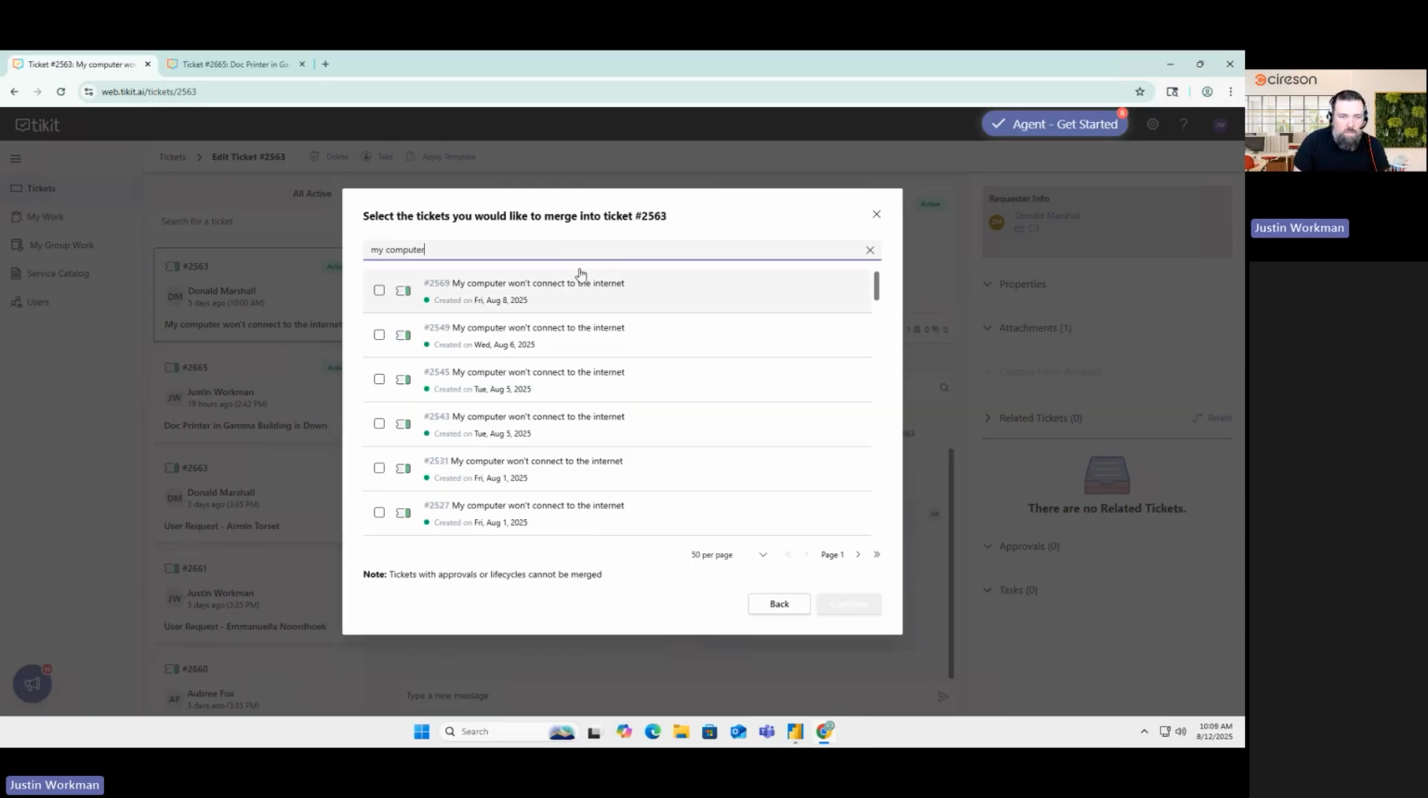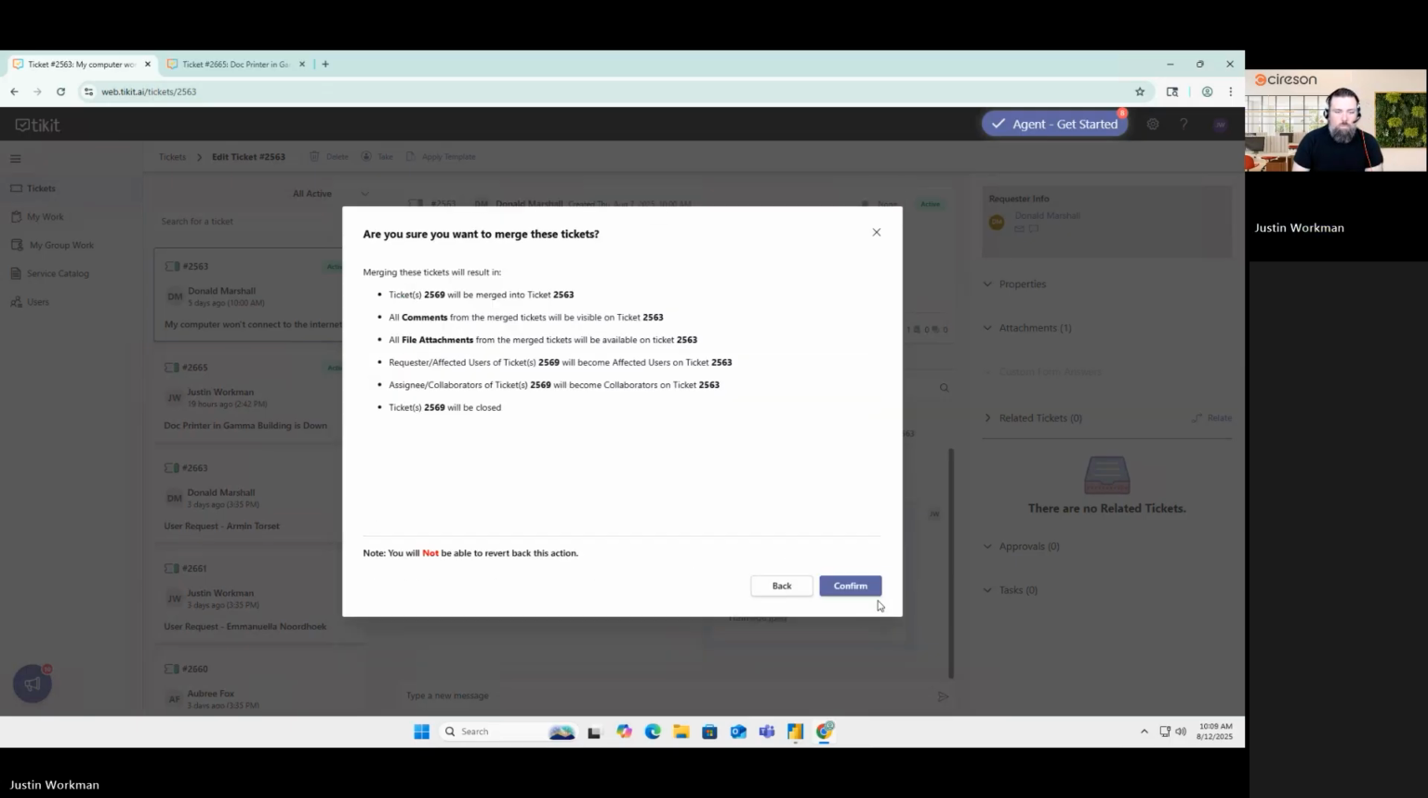I believe 2569 is the right one. And you can see what's going to happen is everything that is on the source ticket, well, I should say 2563 is the target. I'm merging 2569 into 2563. All the comments are going, all the attachments are going into this ticket where I've initiated the relationship. The affected users are going to be merged, but that doesn't matter because it's the same person. That's why we're merging it. And the assignees, so if I've assigned the tickets differently, they're all going to be assigned to the ticket that I'm initiating the merge from, and then the other ticket will be closed.